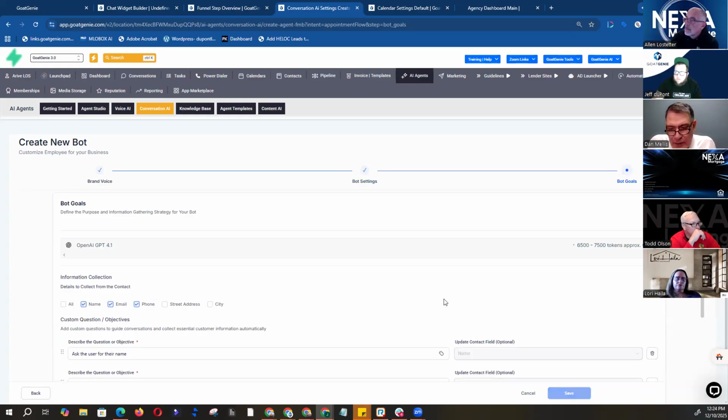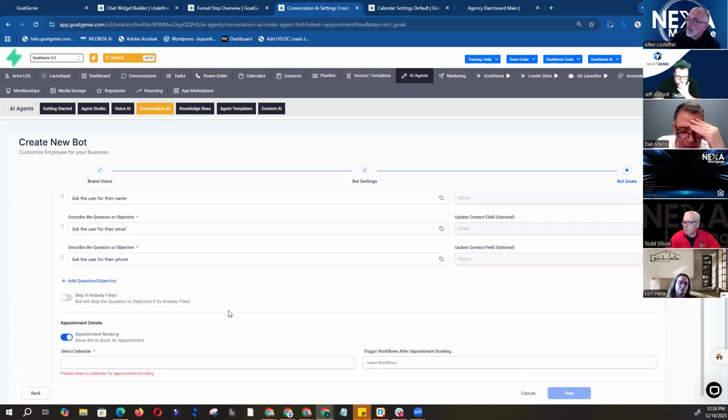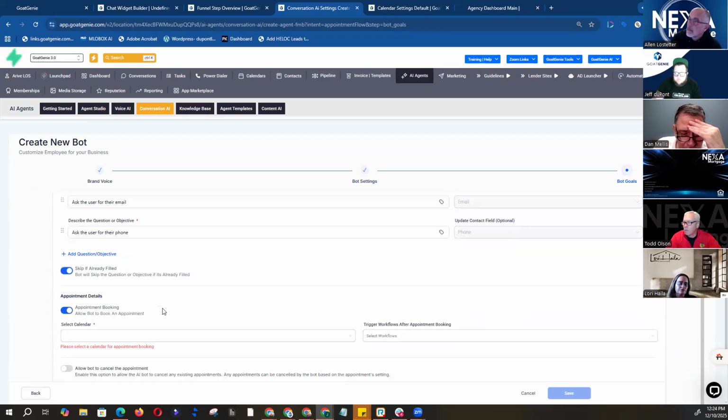Okay. Then we're going to set up bot goals in here, and we're going to say, what items do we want to collect from the contact or the person that's in? So we want to ask for their first name, and we want to put it in the first name field. We want to ask for their email. We want to ask for their phone. I would assume those are probably the minimum. But we can add additional questions down here. And if it's already filled, we already have that info, maybe we should skip it.